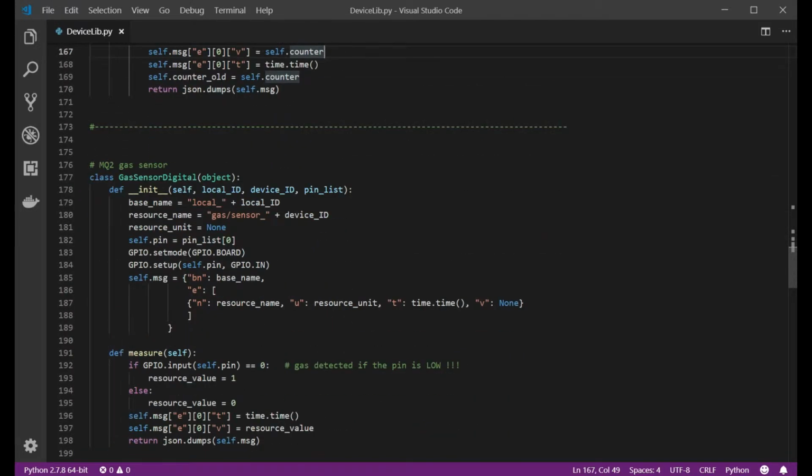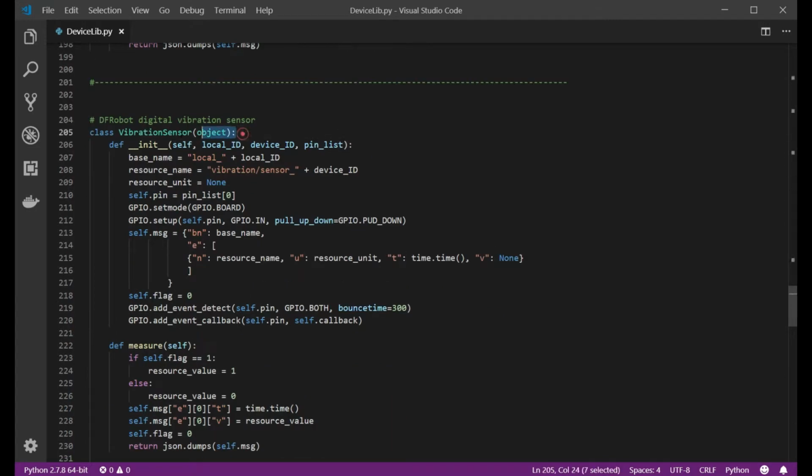The following 2 classes respectively model the MQ2 gas sensor and the DFRobot vibration sensor. After the usual initialization, the resource value is set to 1 if gas or vibrations are detected, to 0 otherwise. The measure function once again returns the JSON SenML message.